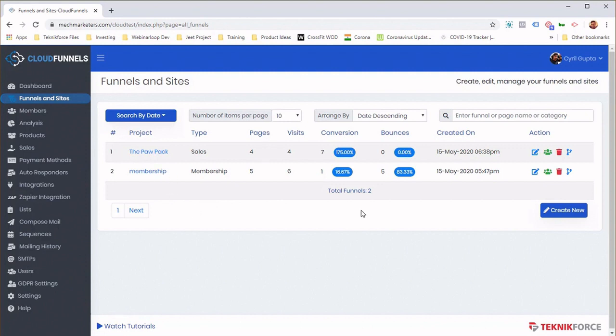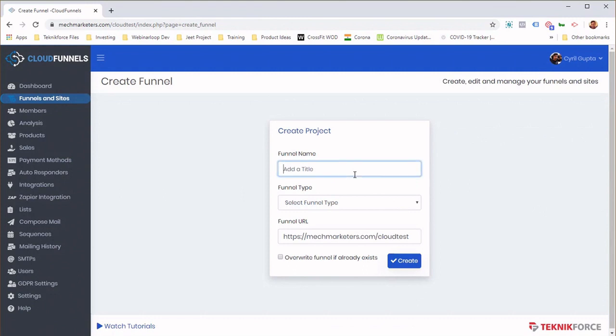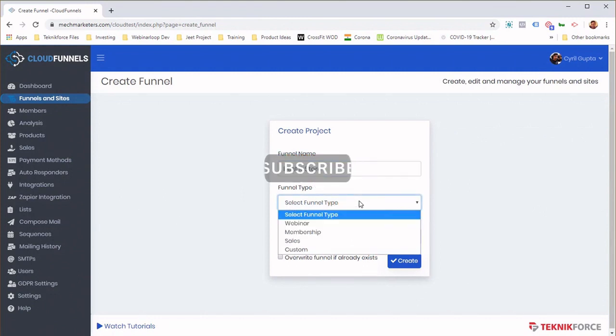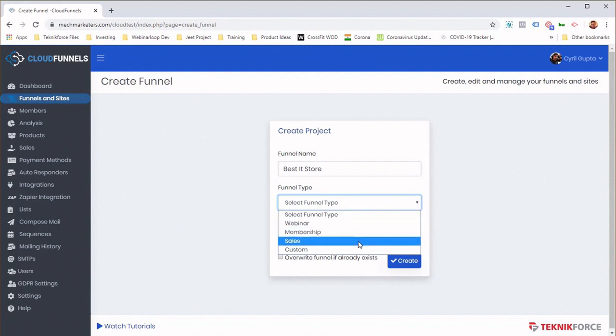So to get started, just click on create new, and you will be taken to a screen where you can give your funnel a name. I've selected a name. Then you can select a funnel type. We support webinars, memberships, sales, and custom funnels. So you can build virtually any kind of funnel using CloudFunnels. I've selected the sales funnel type.